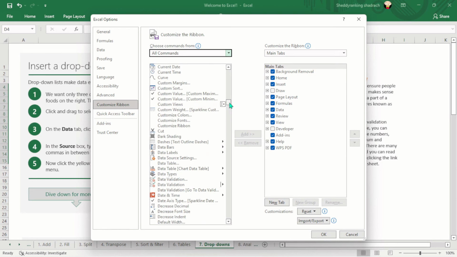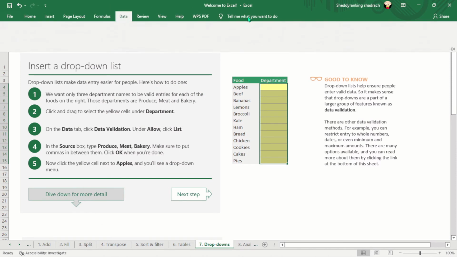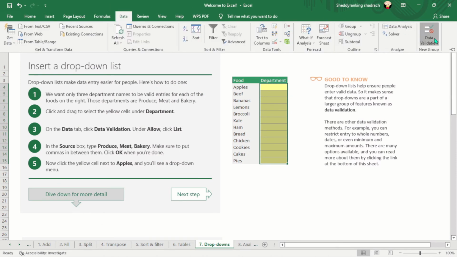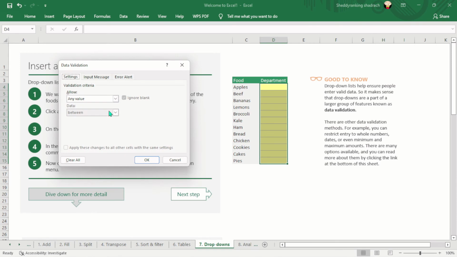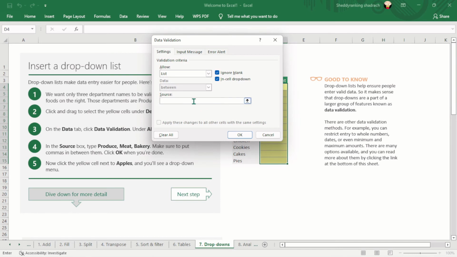You should be up. Yes, look at it here. Then you can add it. Once you add it, it should appear on this upper ribbon here. So here I will click that, and I want it to be a list. So for my source, I want my source to be produce, meat and bakery.